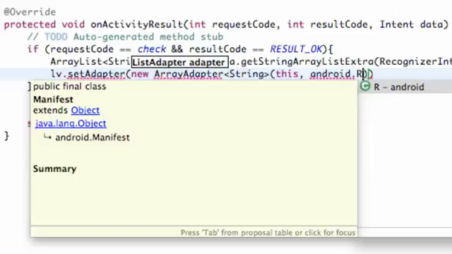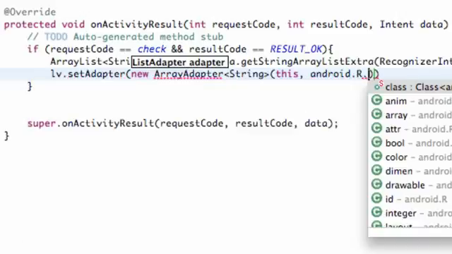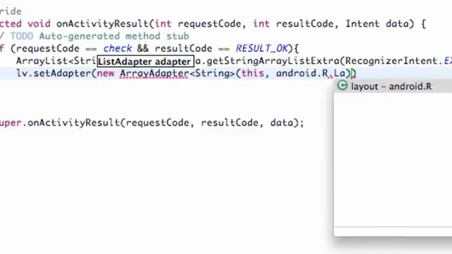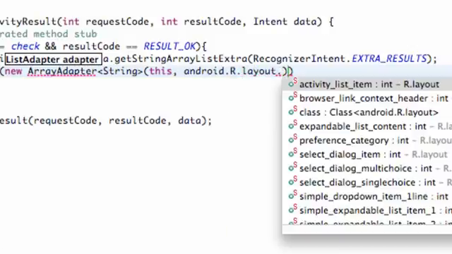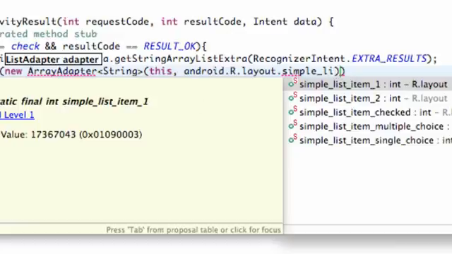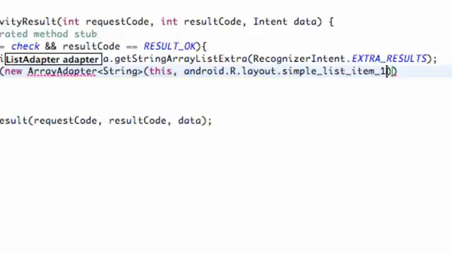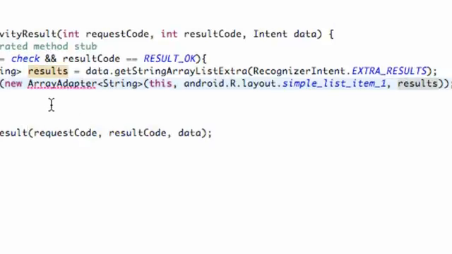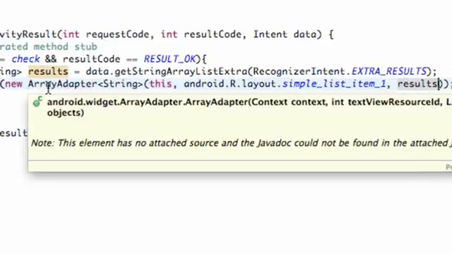I know it's been a while since we worked with array list, but android.R.layout.simple_list_item_1. And the last parameter we're going to set to our results, which again is our array list that we set up right here. Results, sorry. Alright, and then we just have to import our ArrayAdapter, and we're pretty much done, guys.